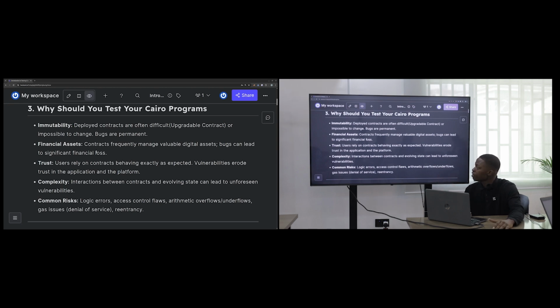And then common risks for why you should test, e.g. logic errors. There are cases where you see off-by-one errors. So maybe you are checking greater than or equal to, and then an attacker takes advantage of that greater-than-or-equal-to logic you had and keeps stealing, or produces a reentrancy bug in your contract by taking advantage of that logic error.